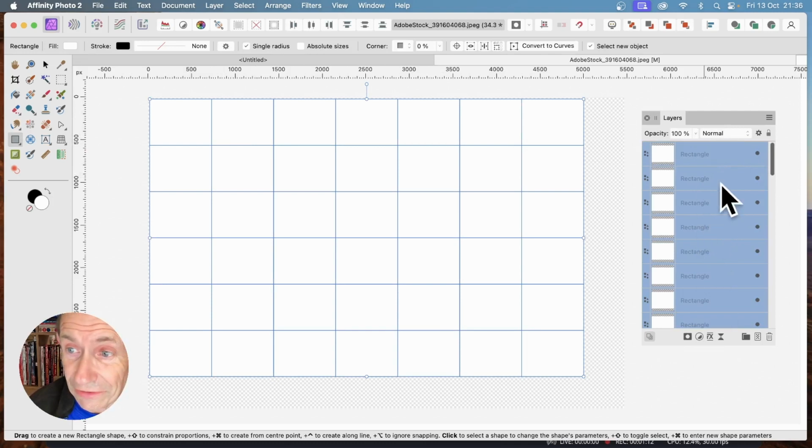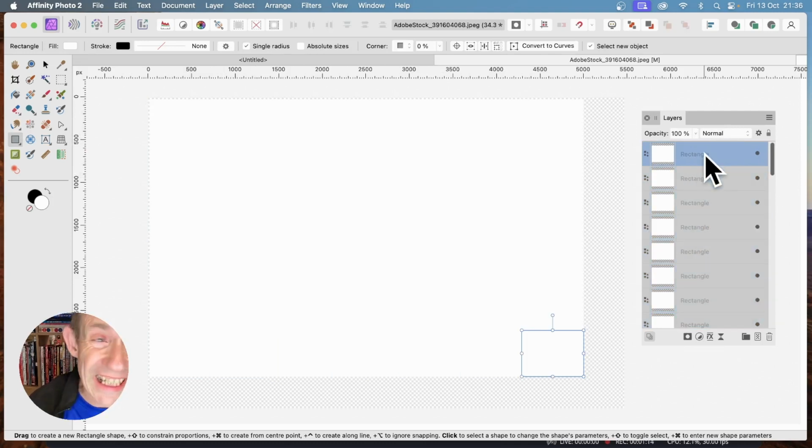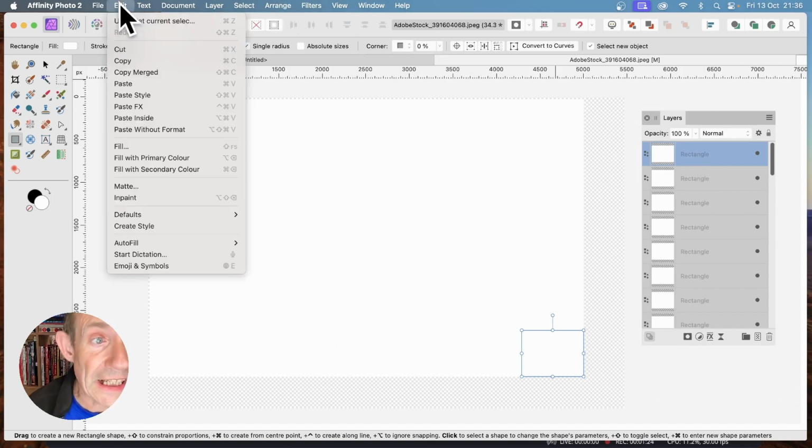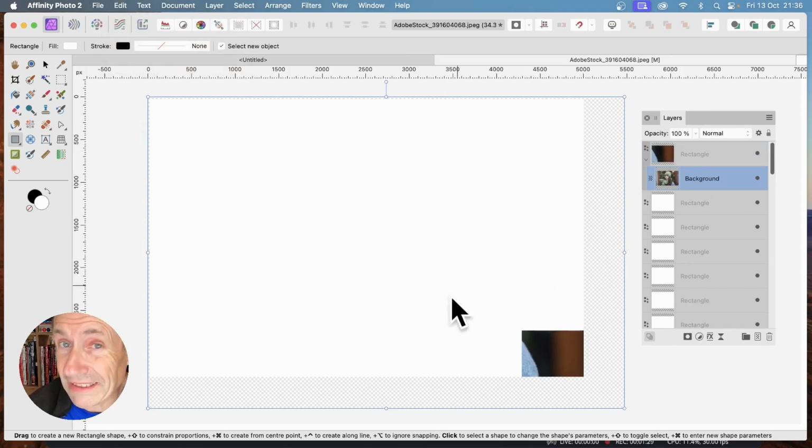What you can then do is select them individually. It's a bit of a fuss. It's not particularly ideal, and unfortunately there's no way, as far as I'm aware, of creating a macro to do this. So go to Edit and then paste inside, and that will paste that part of the image inside that rectangle.